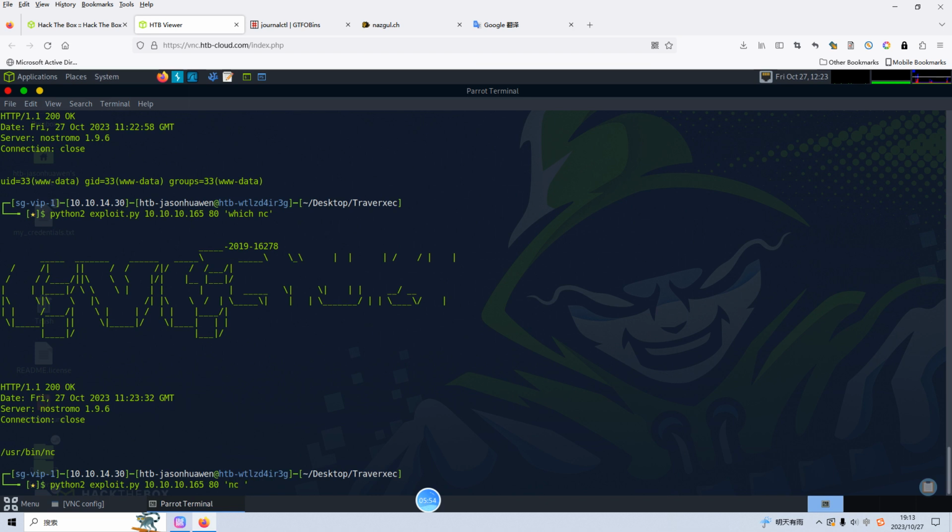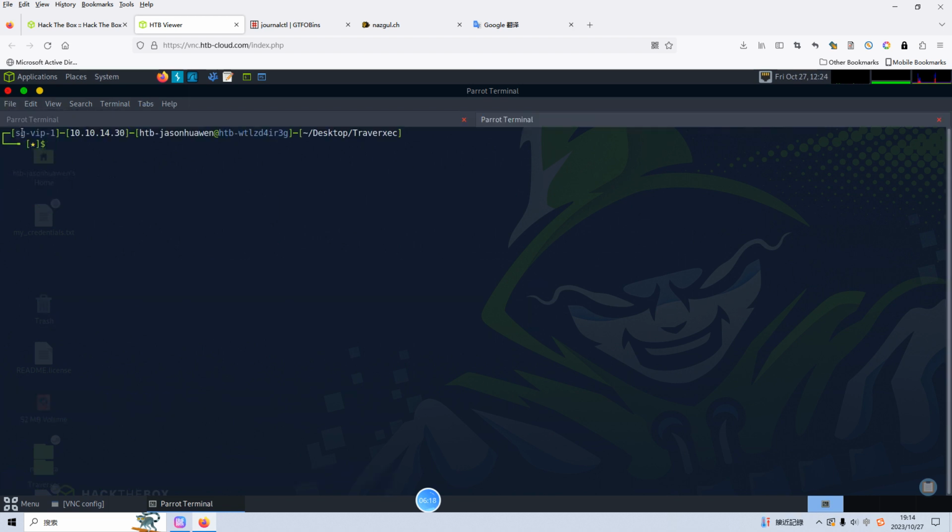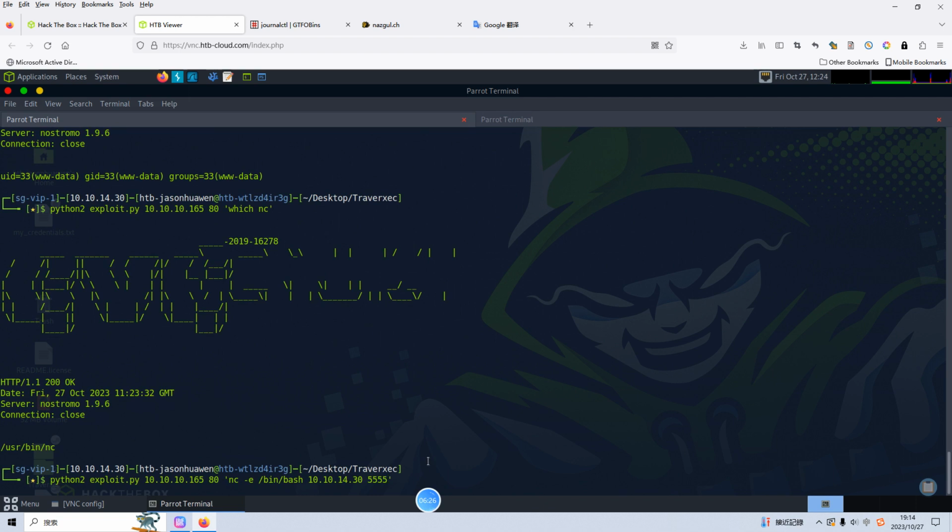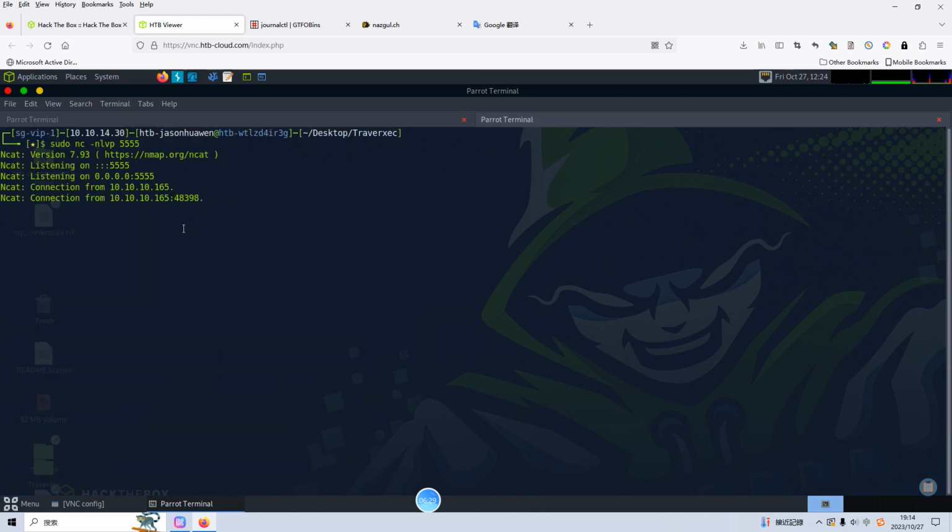We can run commands, but of course we need to include the entire command within single quotes or double quotes: nc, /bin/bash, and the attacking machine's IP address, our own machine, and the port number. But before we press enter, we need to set up the listener first: sudo netcat and the port number. Let's hit enter. Now we just press enter. I think we got the connection from the target.